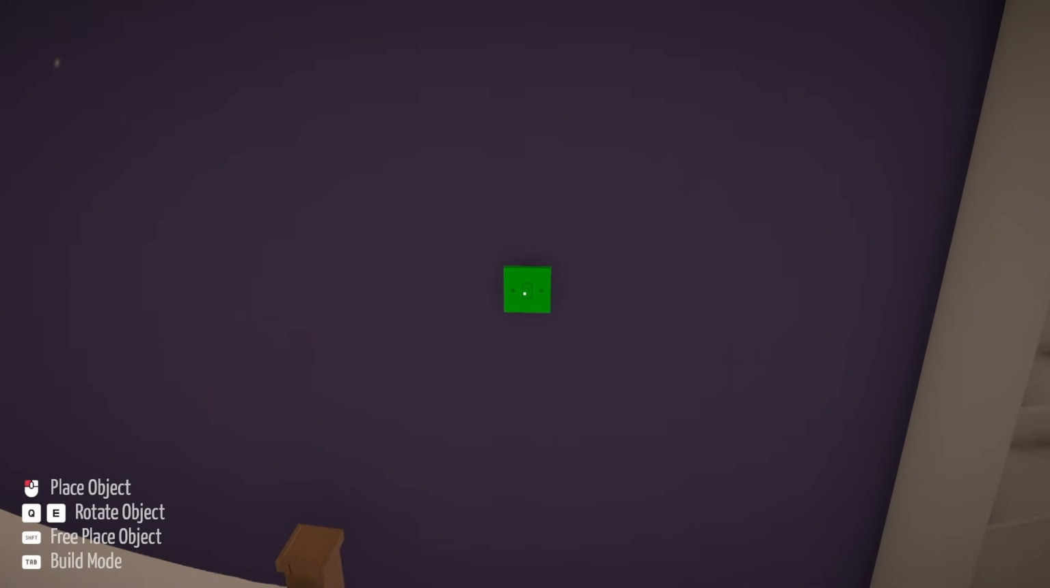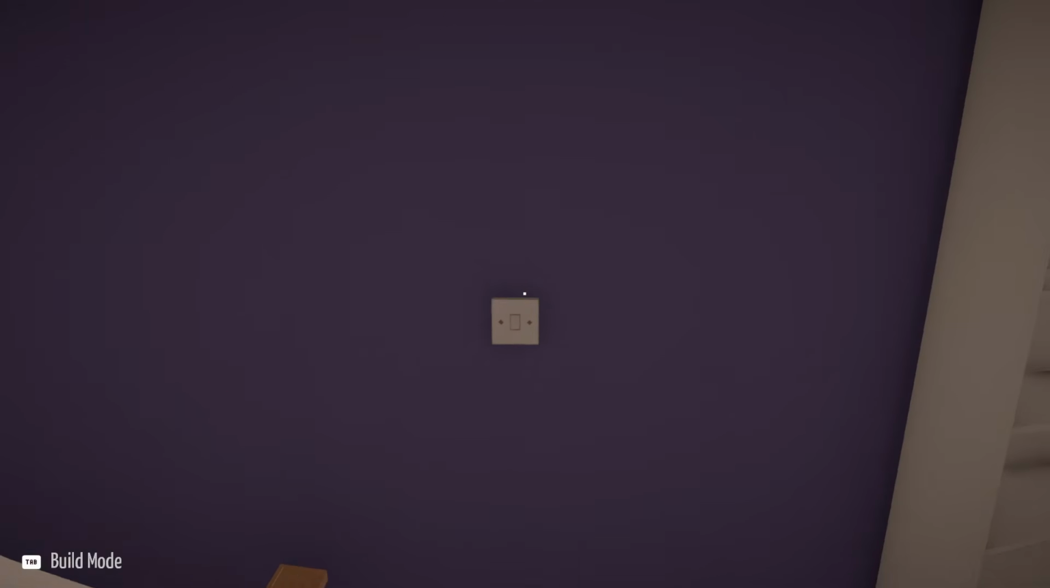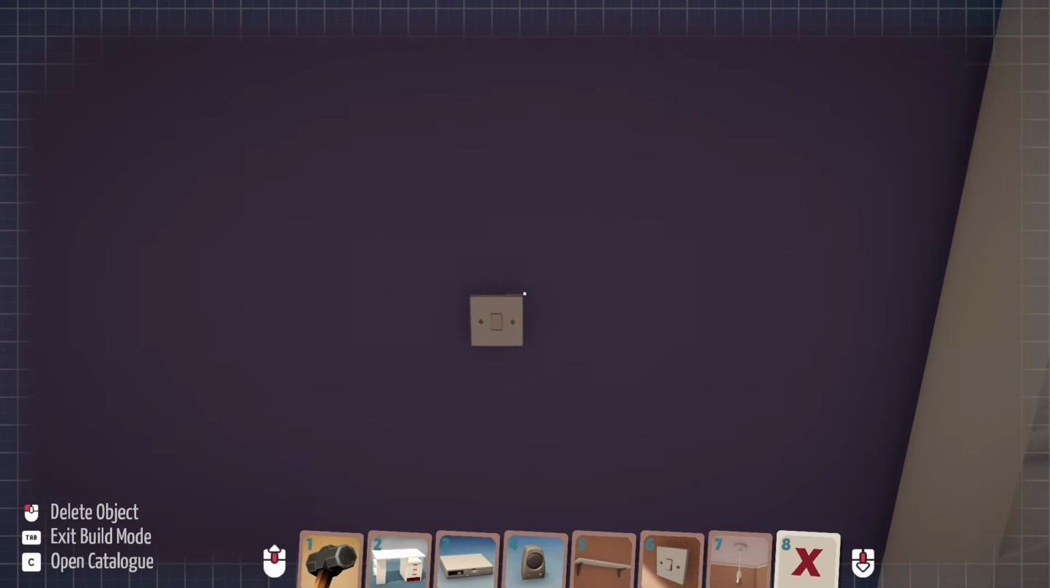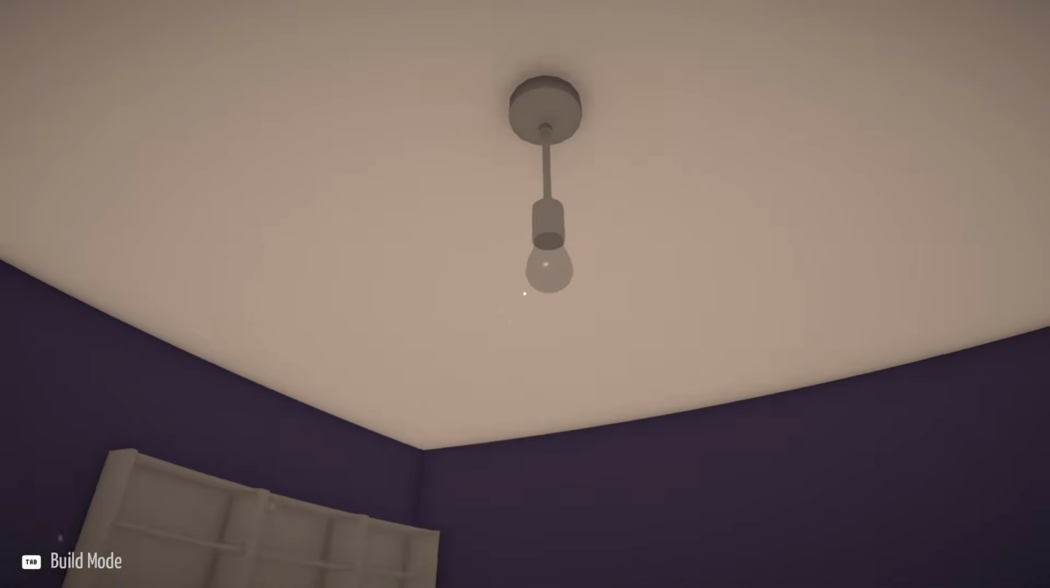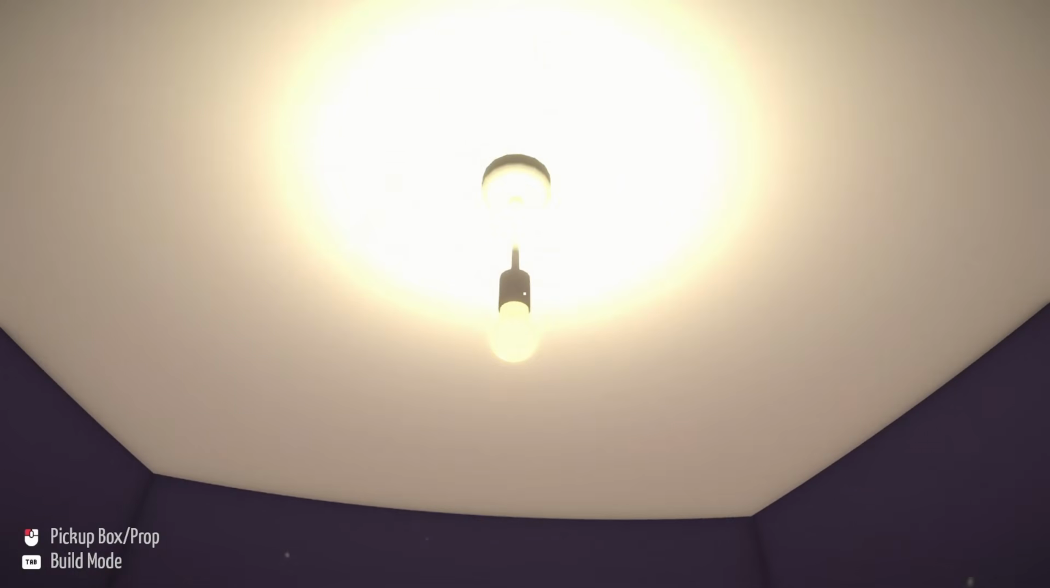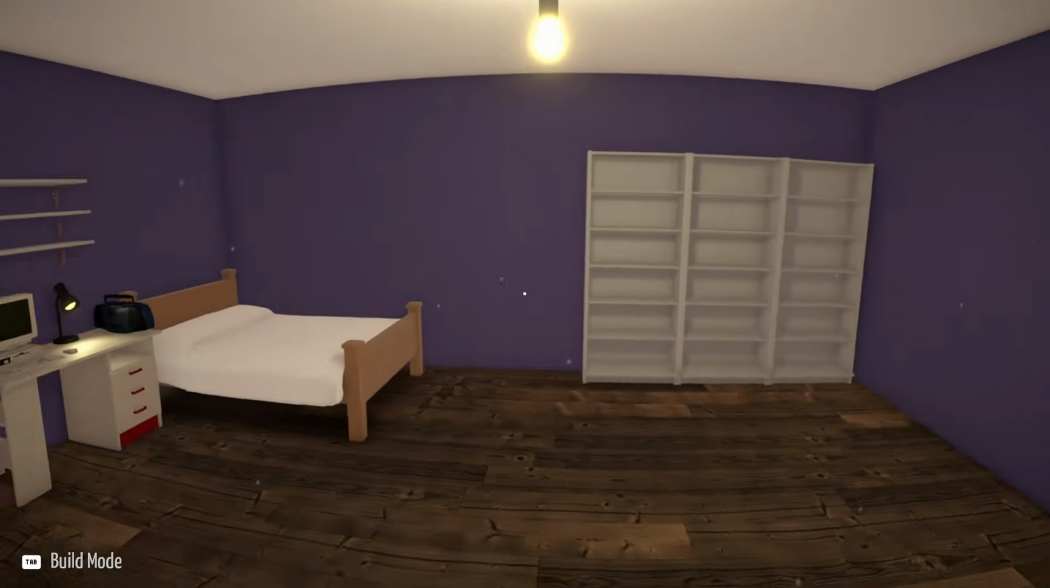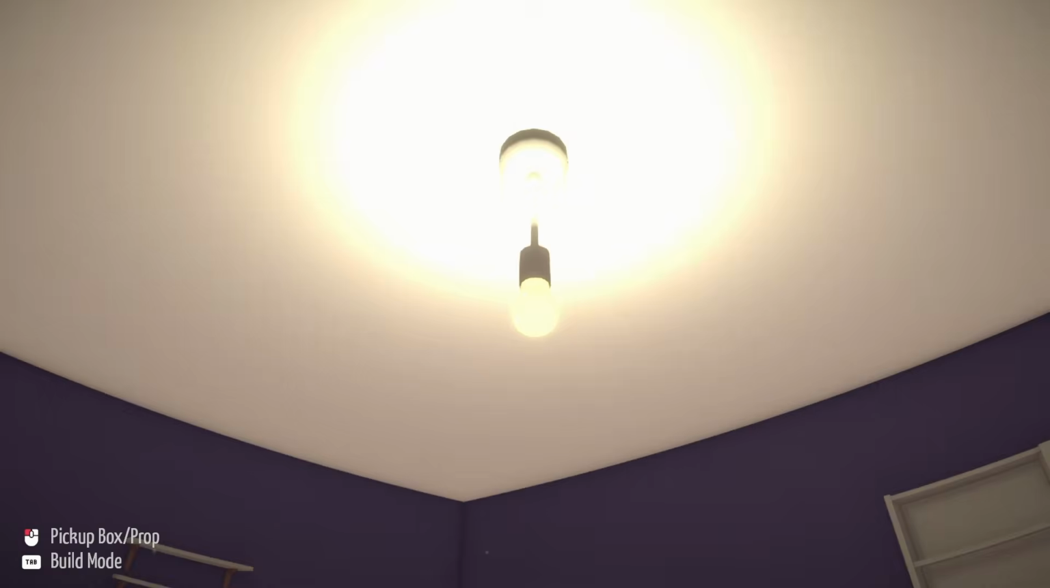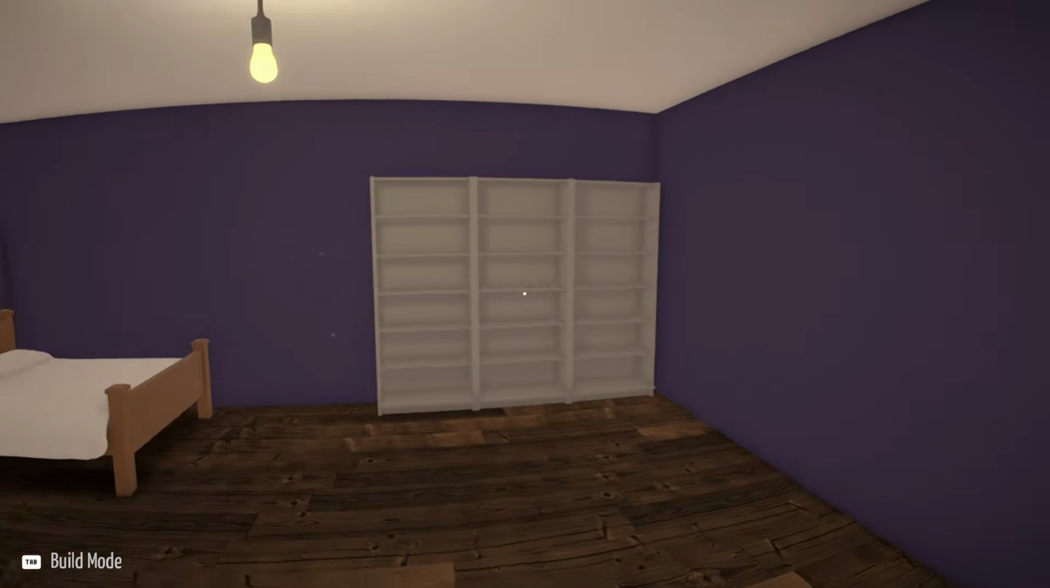Alright. Oh, I can just pick that up and place it. I can't activate the light switch. And that's a lame light switch. Get this thing out of here. Okay, let's turn that light on. Oh, that's really bright. Wow, that's blinding. Let's just turn that on to the lowest setting.